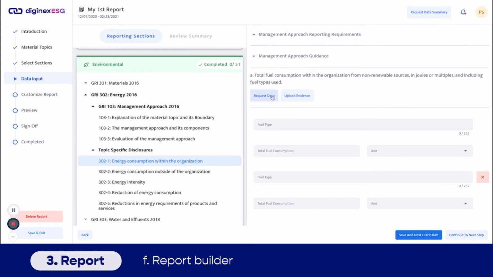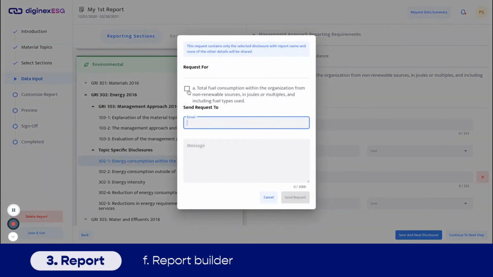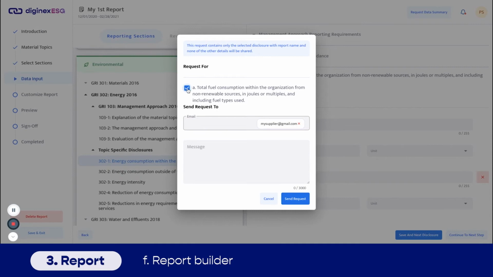I can also request data from a supplier. So in this section, I can provide the supplier's email address, and I can say exactly what the data point I require from that supplier is. I can even write a friendly message.